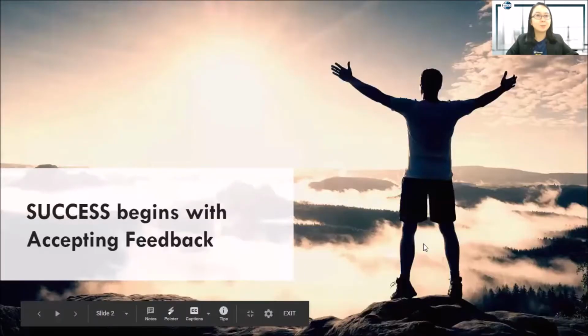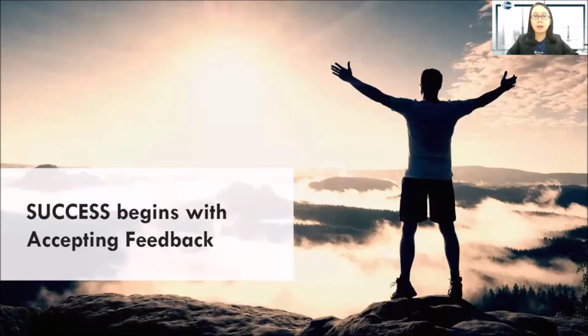Now, let's start. Success begins with accepting feedback. In your Level 1 Pathways project, you have the second project, evaluation and feedback, and you are required to deliver a first speech and then followed by a second speech applying the feedback that you have received from the first speech. And subsequently, you will need to become a speech evaluator. And that is quite nerve-wracking, especially when you do not have experience in giving feedback.